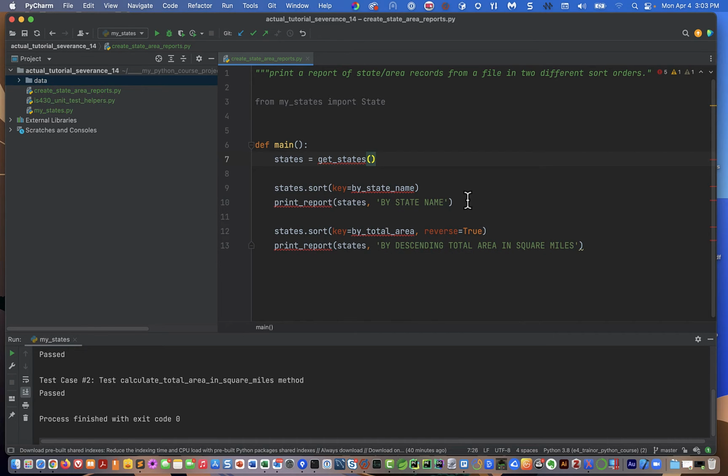Okay? And so we're going to do a sort, and we say the key is by state name, so that's the name of the function that we're going to use. We're going to pass the name of the function to sort. So when it needs to compare a record, it knows it can call by state name. And then in the second one, we're going to sort by total area, and we want it in descending order. So we're going to use the keyword parameter reverse equal true.